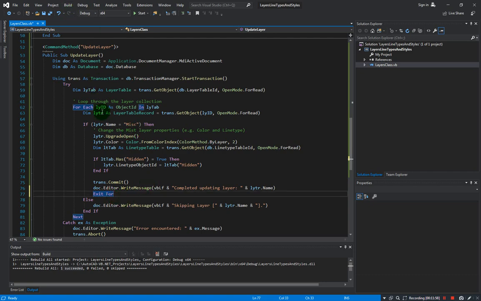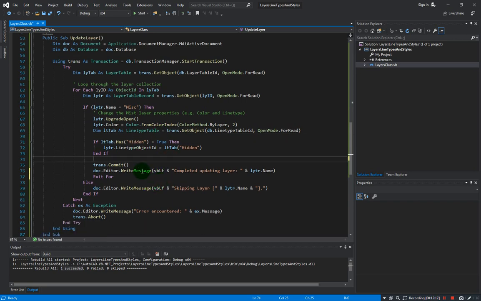So that's about it for updating a layer. Just get hold of the layer table, and depending on which property you'd like to update, in our case here we have updated the line type, so we need to get hold of the line type table as well. Okay, give this a try and see how it goes. I'll see you in the next video.